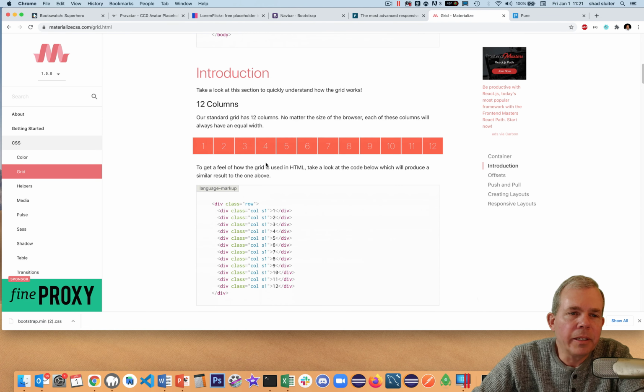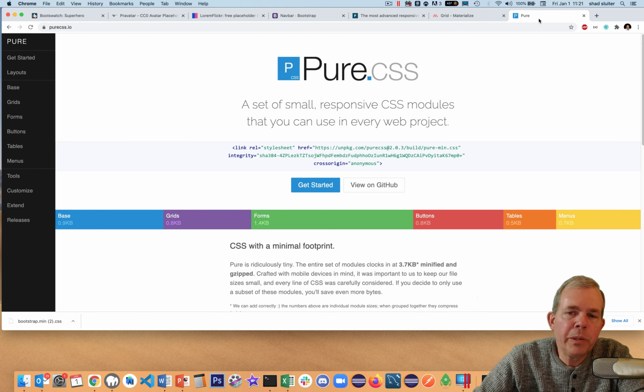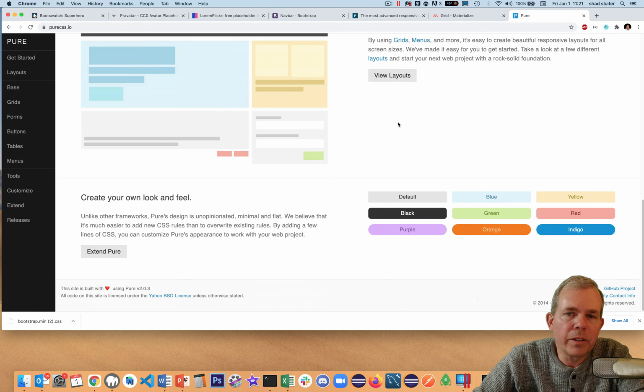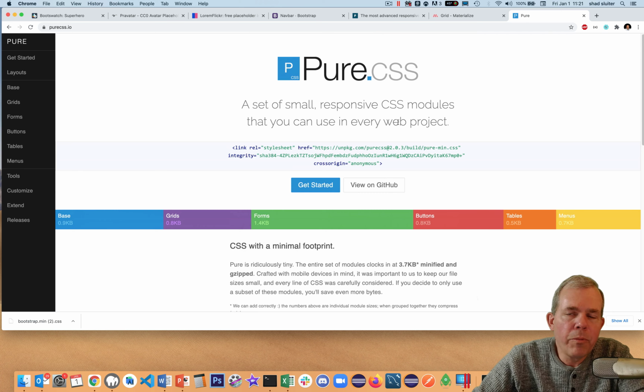This one here I think is a Google product. And then if you look, here's another example of pure.css. Same idea where you've got different fonts and different colors and styles. So all of these are frameworks for CSS where a lot of the predefined work makes your job easier.